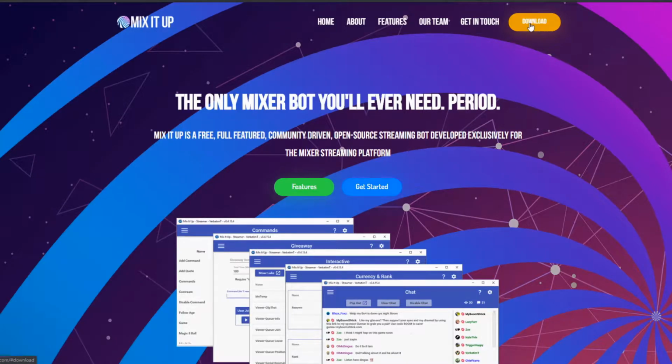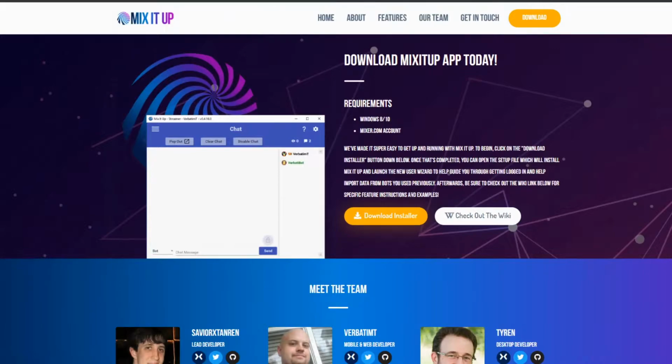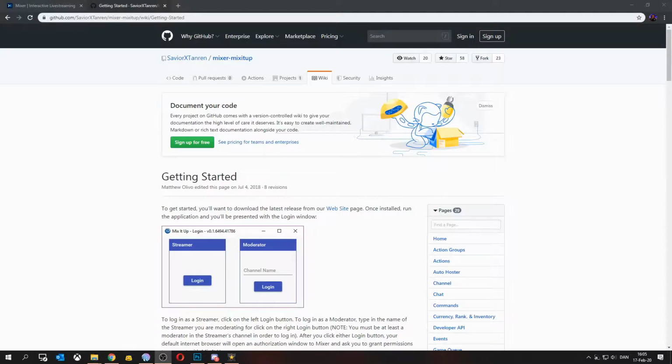In the top right corner you'll see the yellow download button. As soon as you click that, it'll take you to the bottom of the page where you can download the installer and install it on your PC. If you've never used MixItUp before, I recommend you go to the Wiki, which will explain how to get started.